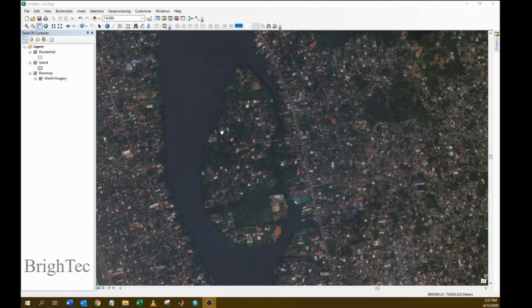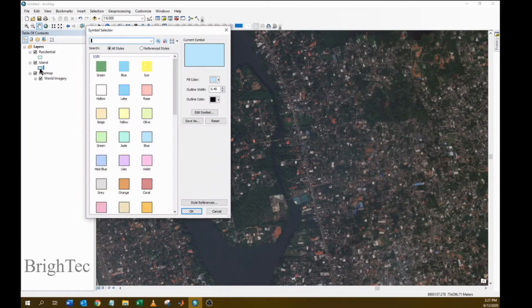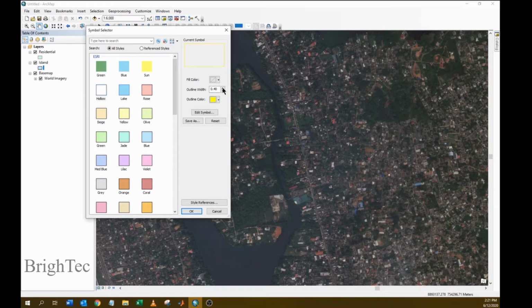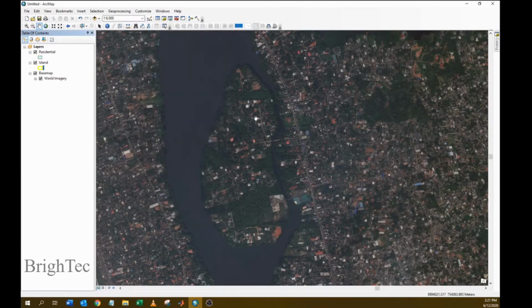Before digitizing, I would like to change the symbology of the layer. For that, I would click on this rectangle and click on Hollow and change the outline color and increase the width. Click on OK.